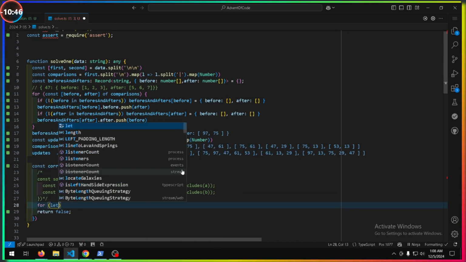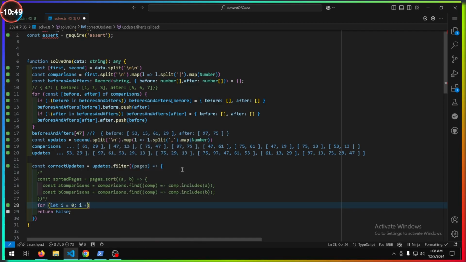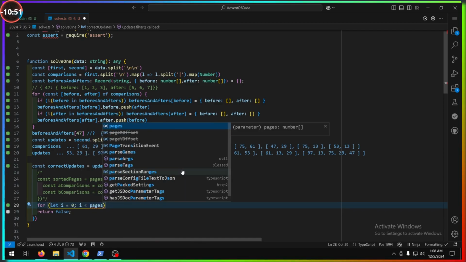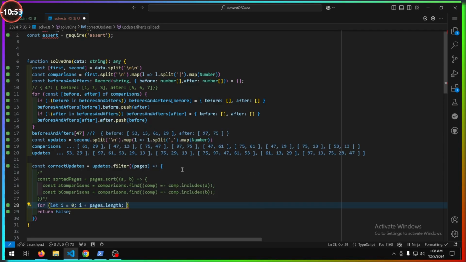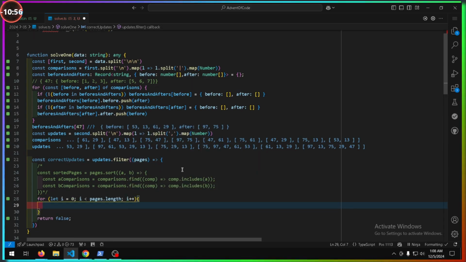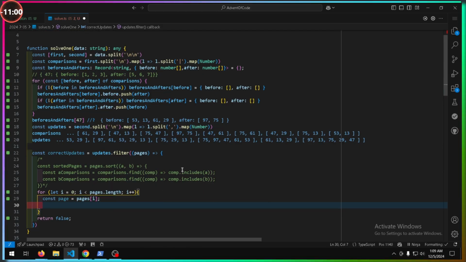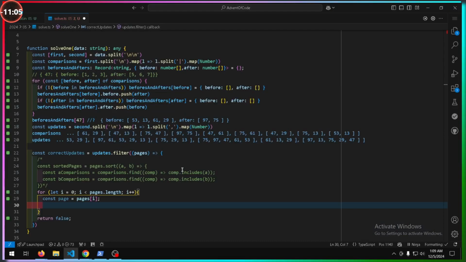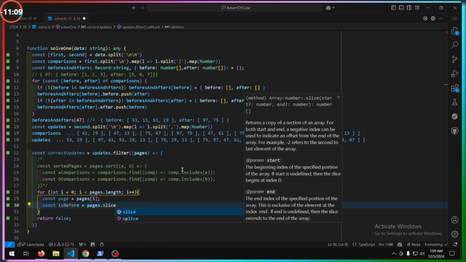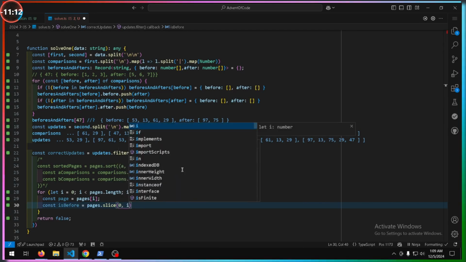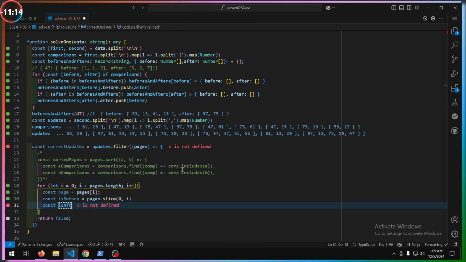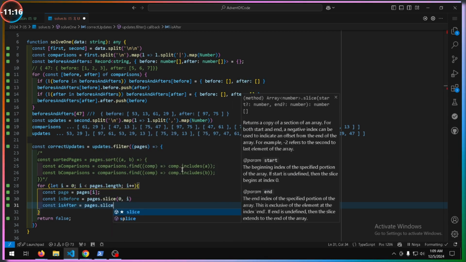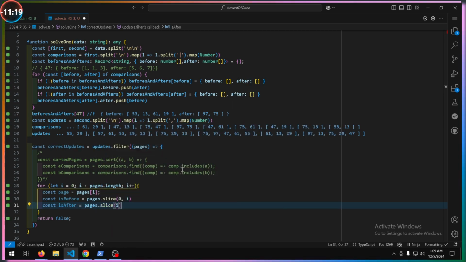So for let i = 0; i < pages.length; i++, const page. Then we go through all the ones before and all the ones after it. So const isBefore equals pages.slice(0, i). Const isAfter equals pages.slice(i) to the end.